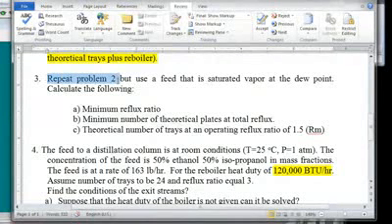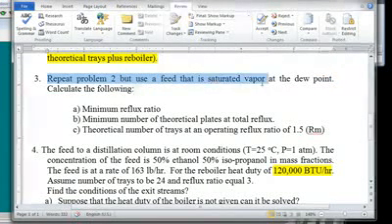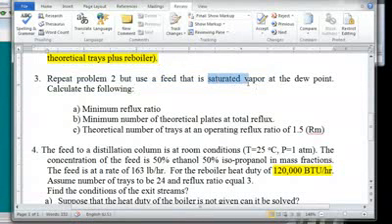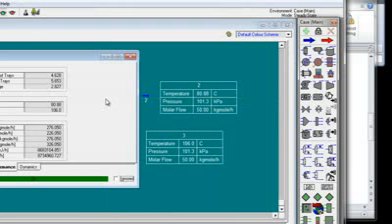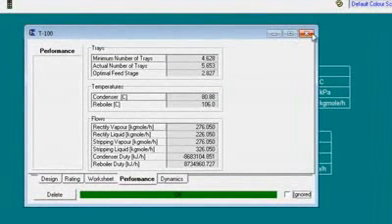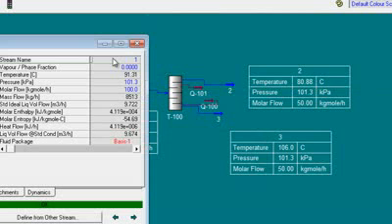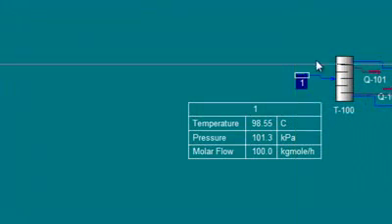We are going to move to the continuous part 3. It said repeat problem 2, but use the feed that is saturated vapor. That means the vapor fraction is 1, at the following: minimum reflux ratio, the minimum number of theoretical plates at the total reflux. We can go here. It's the same way. We don't change anything. Just we go to the feed. We set this one equal to 1, and that's fine.